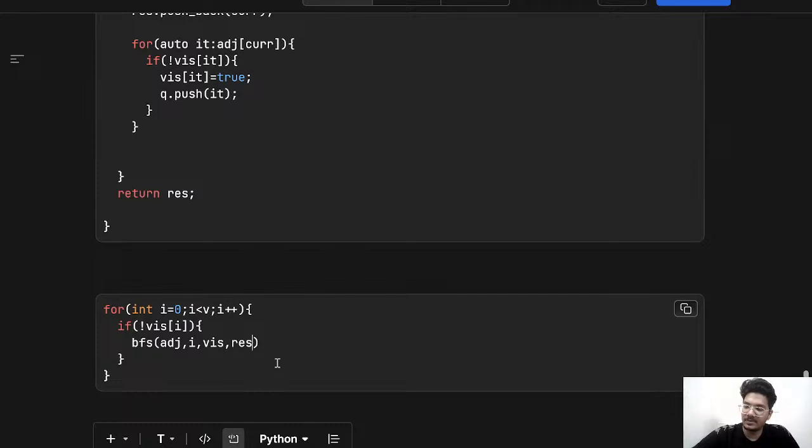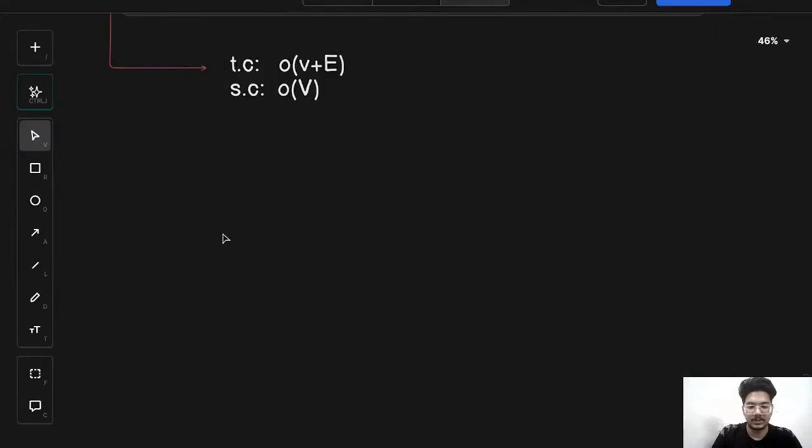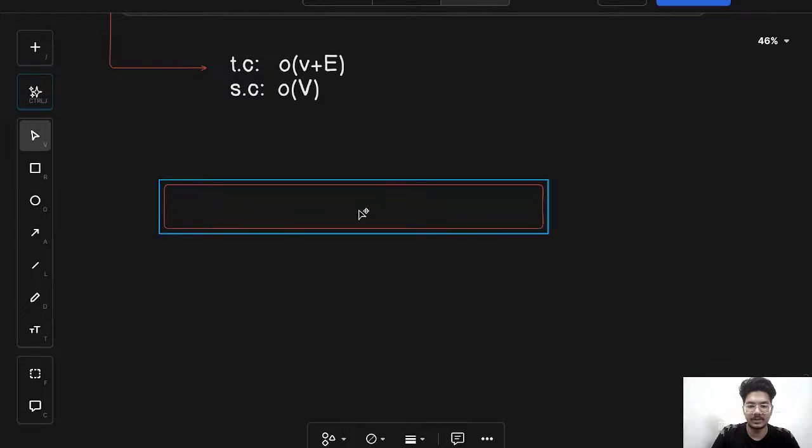Now, the difference between BFS and DFS. Rotten oranges is one of the prime examples, and islands in a graph is another. Let's discuss one of the examples, the flood fill problem.